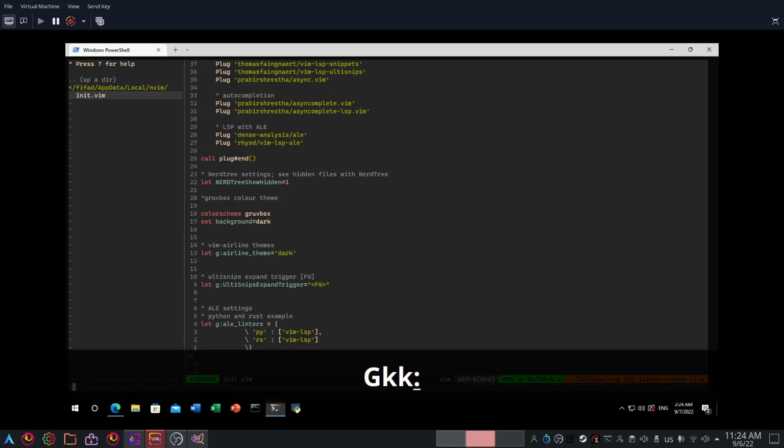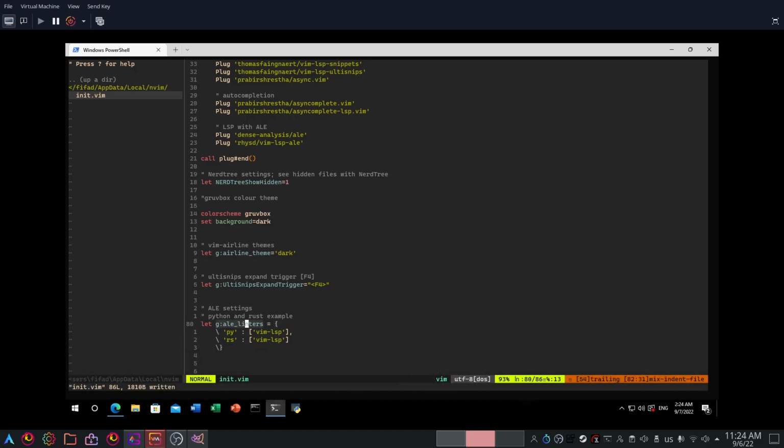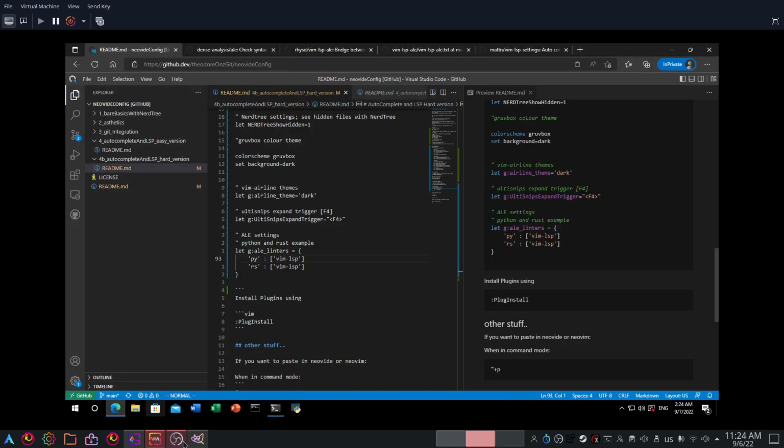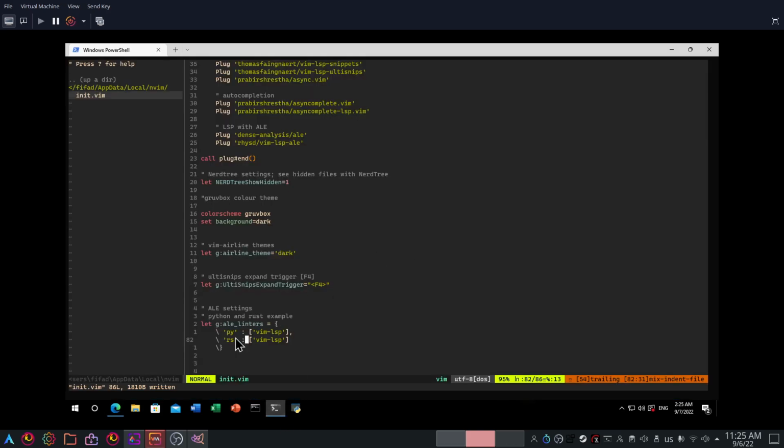Okay, so here is my ALE linter. Let me just indent it maybe two times to the left, to make it look a bit nicer. So every time I do this, I need a backslash, and I think I'll just put the correct formatting back in VS Code. And what this does is that it specifically says for Python, only use vim-lsp as the ALE linter. For Rust, use vim-lsp as the ALE linter. Everything else is performed by ALE.